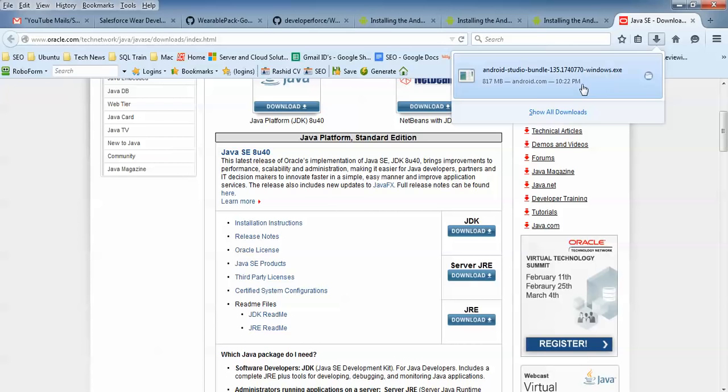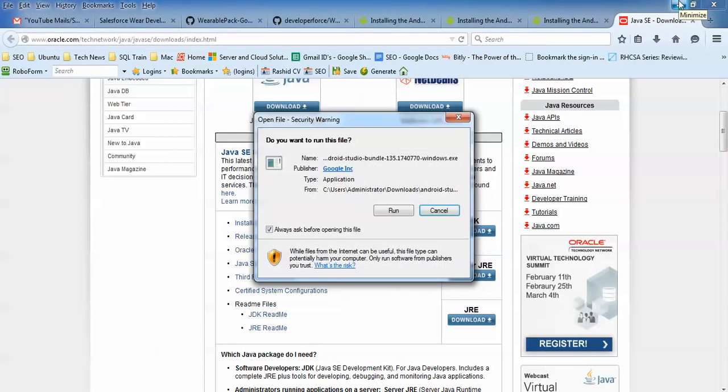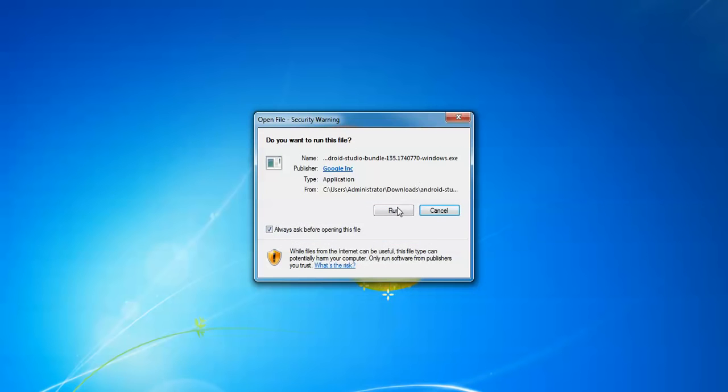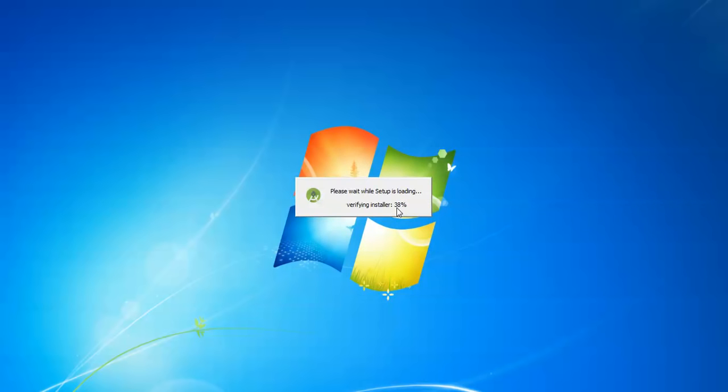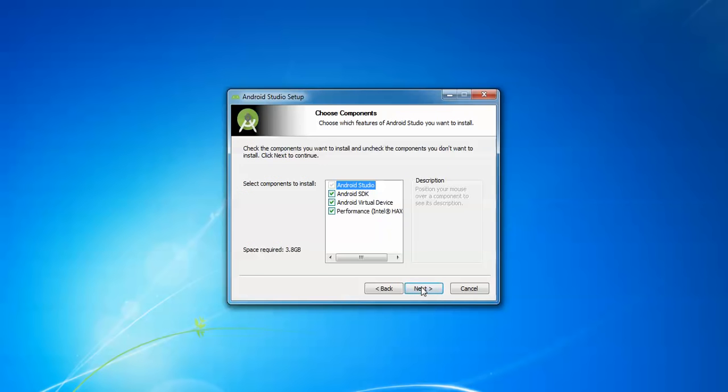Now just click on the setup icon where you have saved the downloaded file. After that you need to run the file. You need to click on next. And you can check the box for Android SDK plus Android virtual device performance if you want it or not. You can see the space size there.